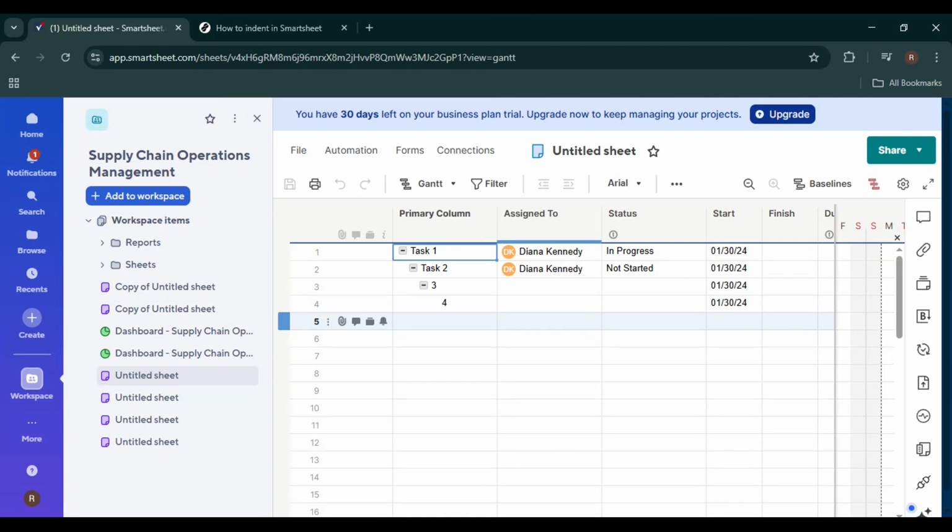In today's video, I'm going to show you exactly how to indent in Smartsheet step by step, so you can easily organize your rows, create parent and child tasks, and make your sheets cleaner and more professional. Indenting in Smartsheet is especially useful when you're working with project plans, task hierarchies, or Gantt charts, and once you know how it works, it's incredibly simple.